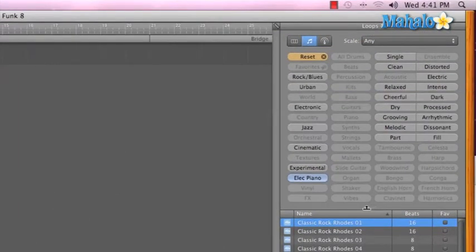a lot of these are grayed out. It's because earlier I selected the electric piano, so that takes out everything else, so you don't have to see them or actually click on them. So it takes out the drums, bass, anything that's not related to electric piano. So that's kind of easy.